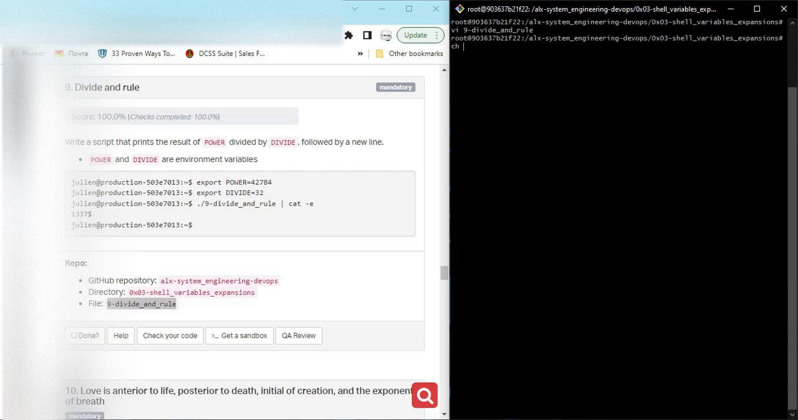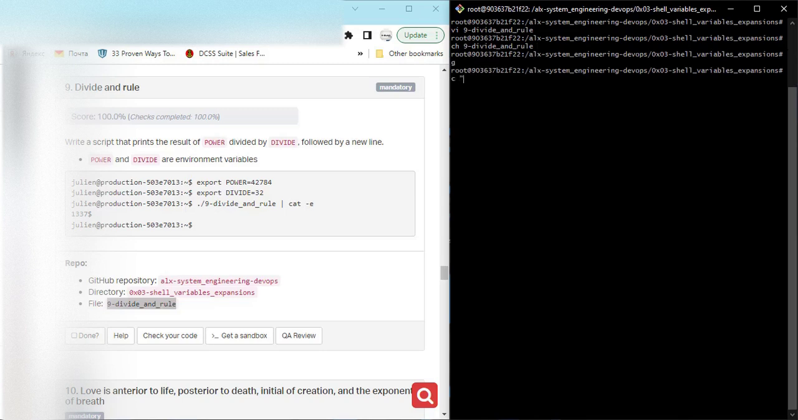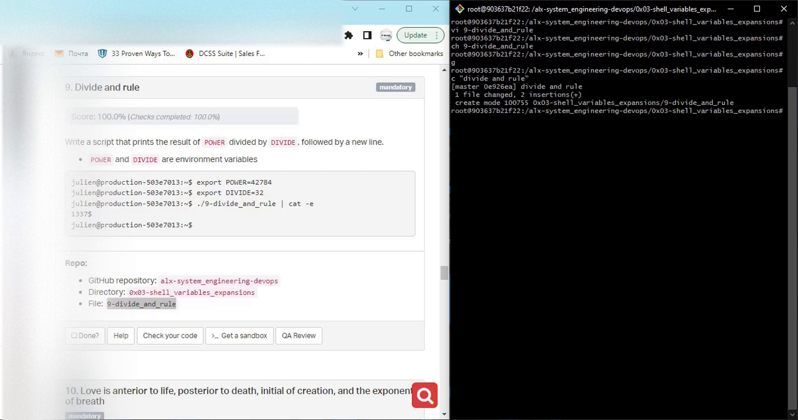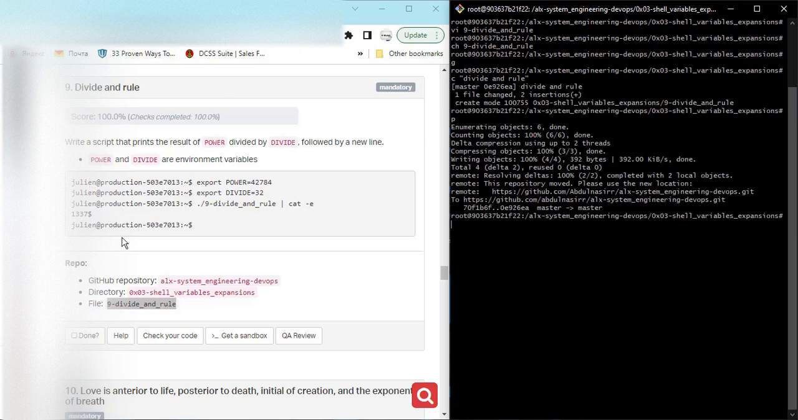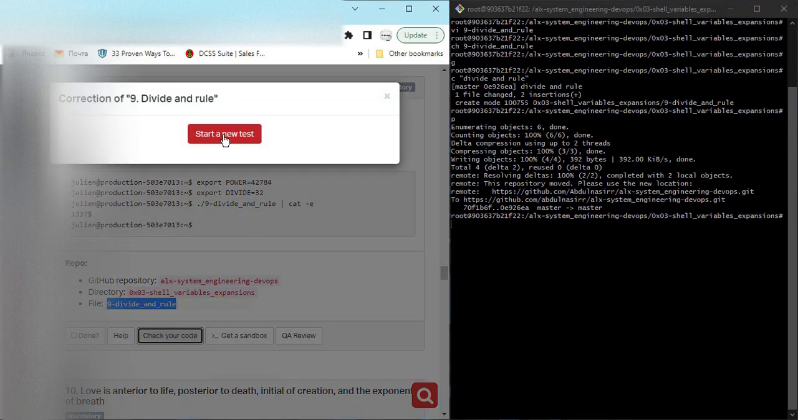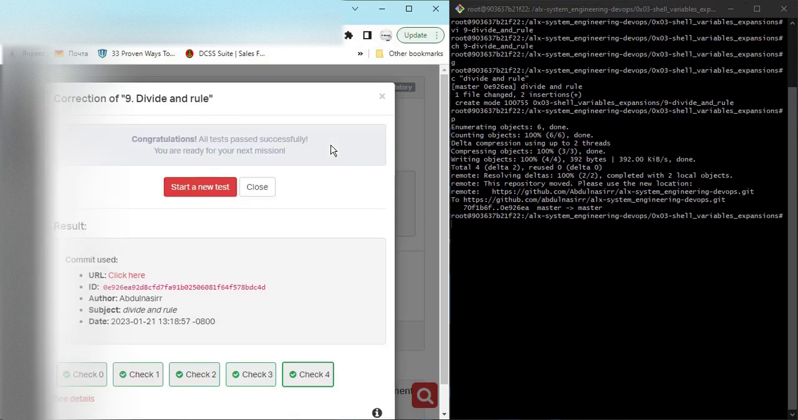Okay, so let's convert it to executable as well. All right, add. The commit message, let me just say divide and rule. All right, then push. Okay, so let's check our code here and see if it will work. Yes, so you can see it works, right?